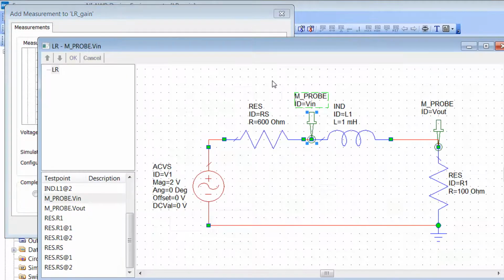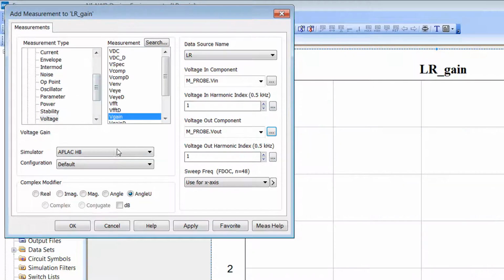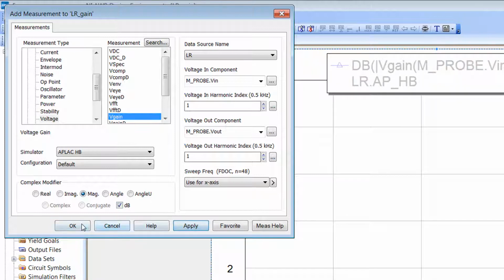Then you have to check that everything is still correct. So we click on the three dots and we check that the input voltage is in the right place. And then we check again and we look at the output voltage and see that that is in the right place as well. And what we want is the magnitude here. And we can do it directly in dB this time. Then click on Apply and OK.